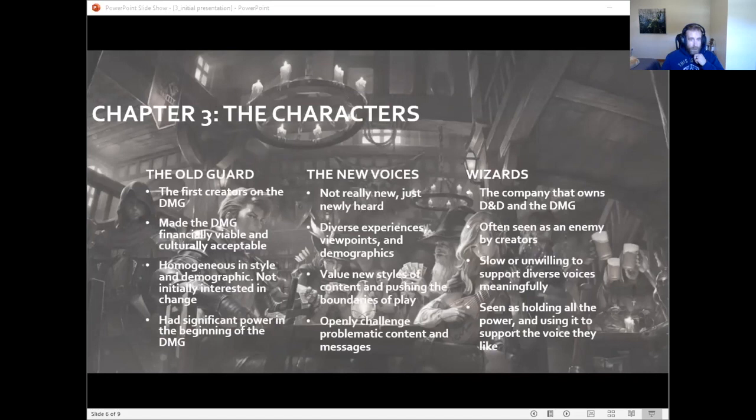And what we saw was three major groups come up. You have the old guard, the first creators of D&D on the DM's Guild, made almost completely of straight white males, almost completely, not entirely. And these made the Dungeon Masters Guild a financially viable and culturally acceptable space on which to publish. And for a long time, they had significant power in this space because there were only a small number of them, and Wizards of the Coast had no choice other than to really listen to them.